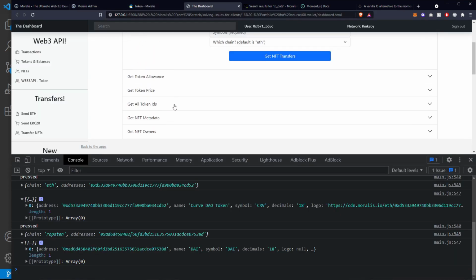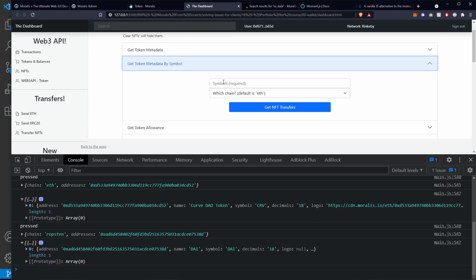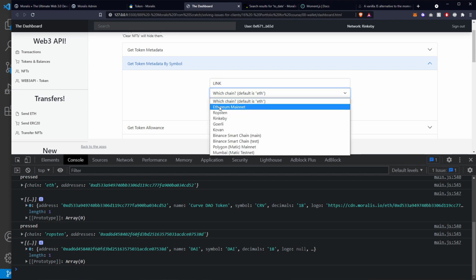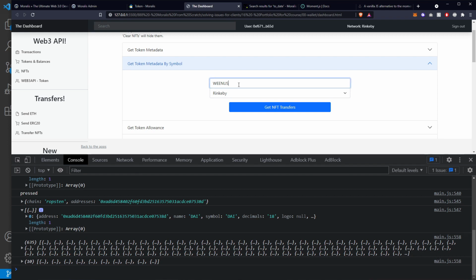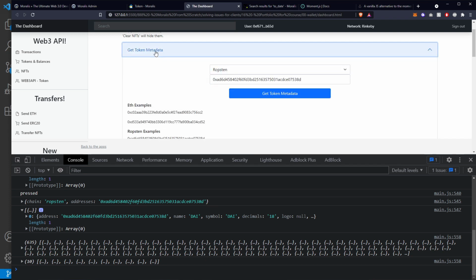Scroll down to get token by metadata symbol, and again, bearing in mind that there are multiple different tokens that have been set up here, you might find more than one result. For example, if I choose link and then search on, let's say, Rinkeby, 635 different link tokens, which is crazy. So how would you know which is the correct one? But if you've got your own token or a different token that you know is only going to return one, then this is a way to get that information. But if you know the address, it might be better to just use this previous endpoint here.